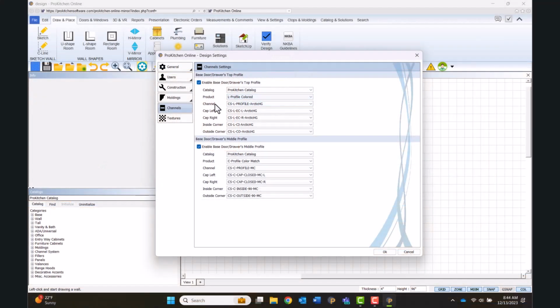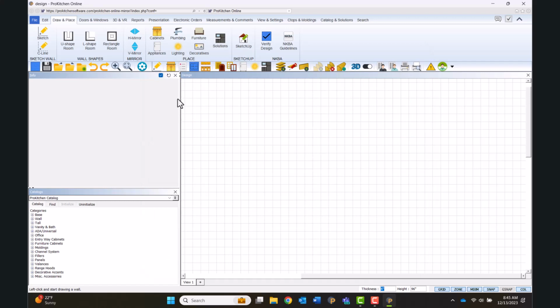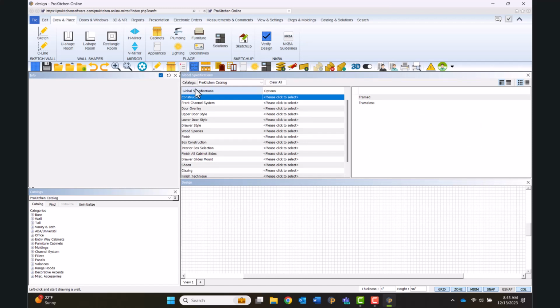Proceed to make your selection for the channel, caps left and right, inside and outside corner connectors. When you have finished making your selections for all the preferred design settings, left-click OK to apply. Next, you will want to set up your global options. Left-clicking the global options icon found on the toolbar will open the global options.